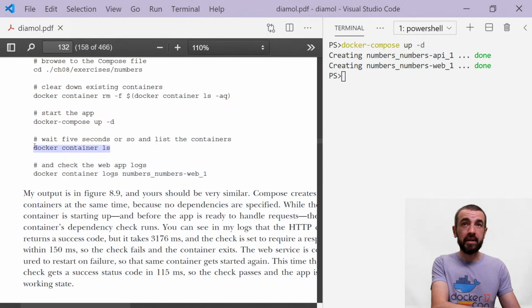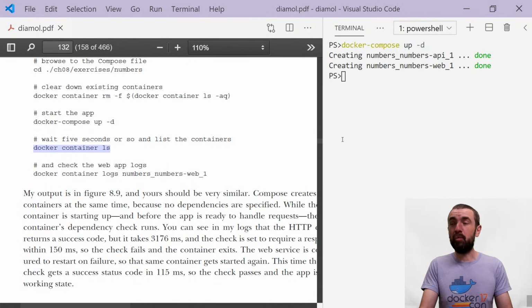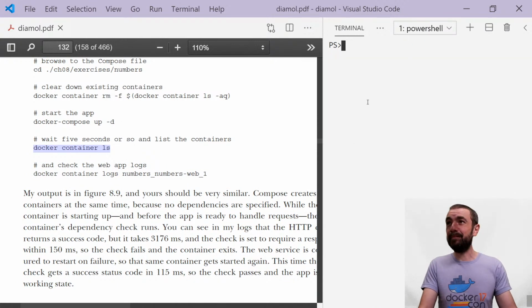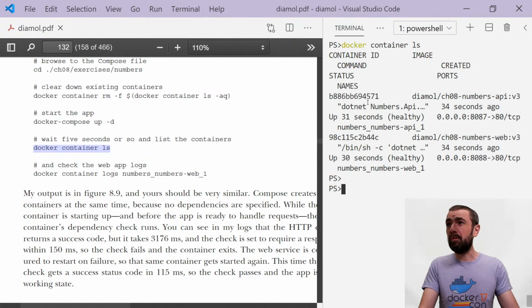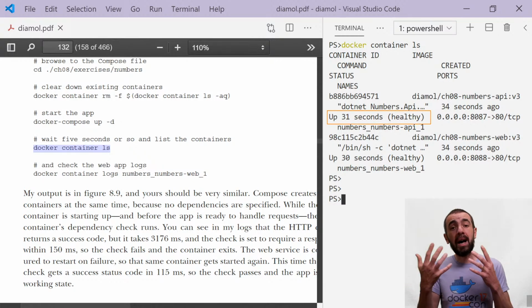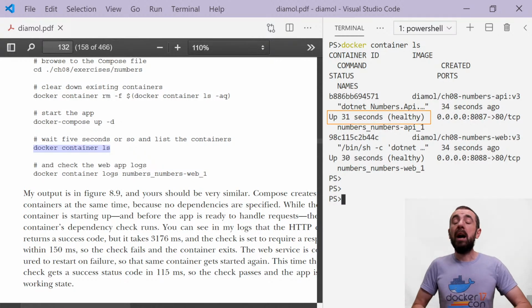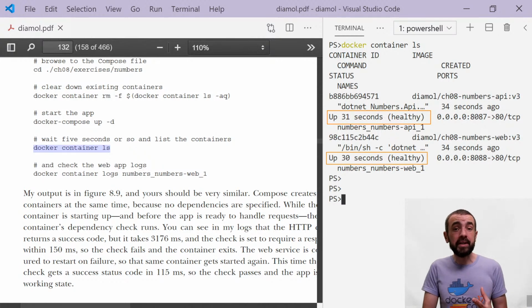I would have a sip of water at this stage, but my water bottle is empty. So let's clear this down. So Docker container list, I will see now I've got my API container. It's been up for 30 seconds, so it's healthy. That has the health check defined in the image. It's only set with a 5-second interval, so it started up pretty quickly and it's come back as healthy. And then my web container, which is the second container, is showing as healthy too.